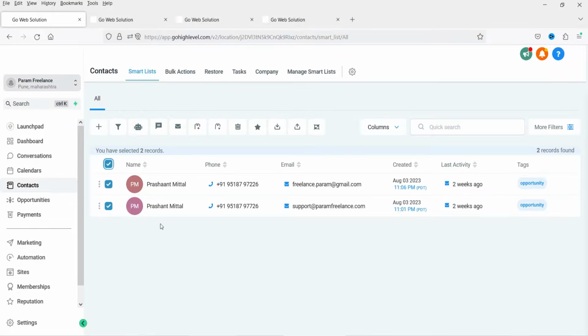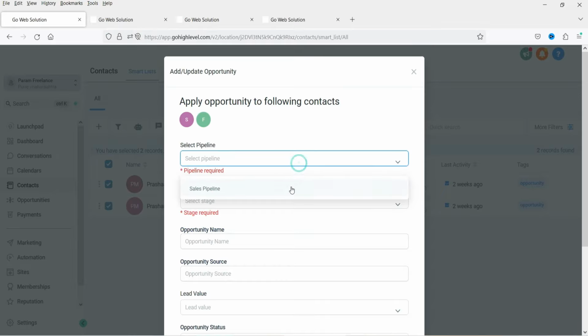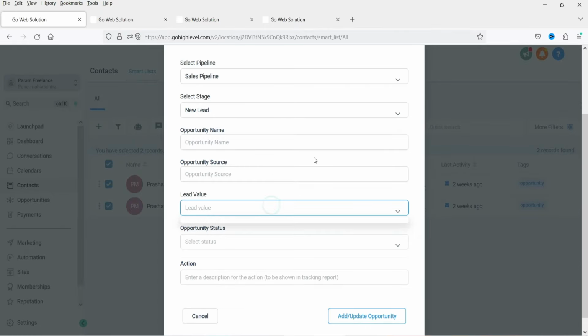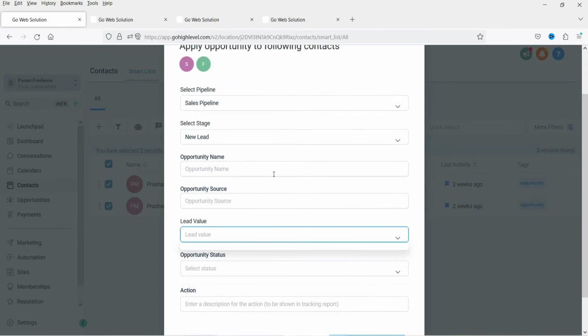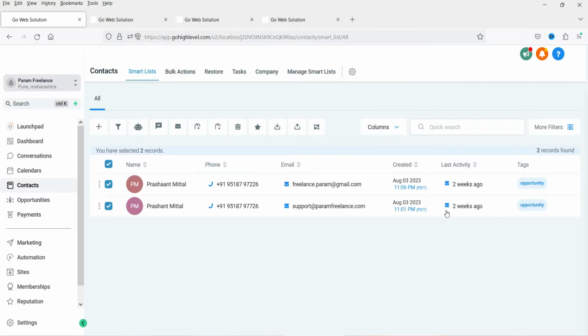Now on the dashboard you will see this option, pipeline change. Now let's say if I want to add these two contacts to one of the pipelines, then I can select these two contact leads, or if you want to select all, then you can select this one and click on this one, pipeline change, and from here you can select the pipeline. So you can enter the details about the pipeline and click on add or update opportunity, and it will go through that pipeline.